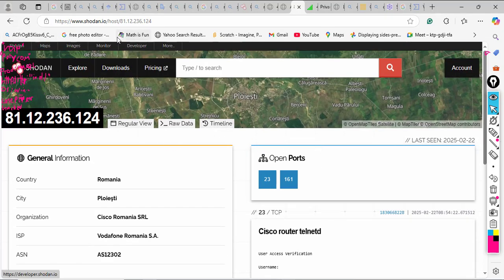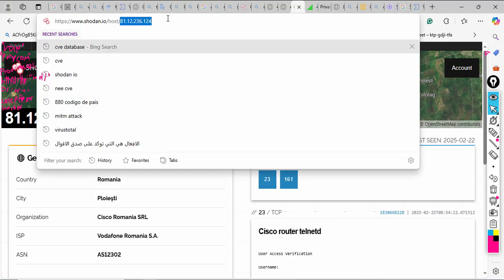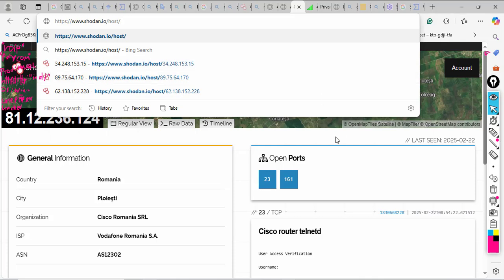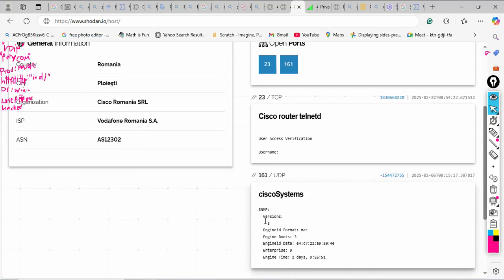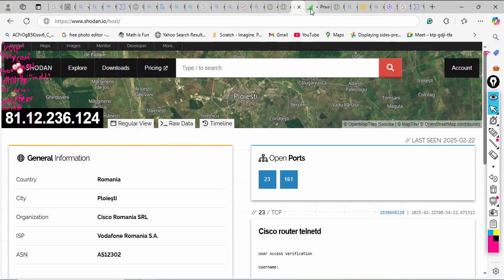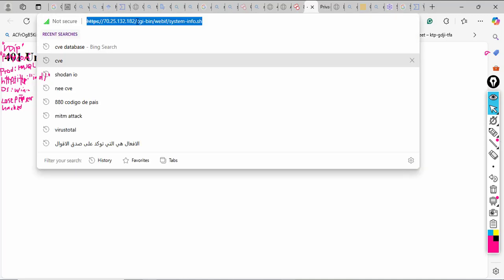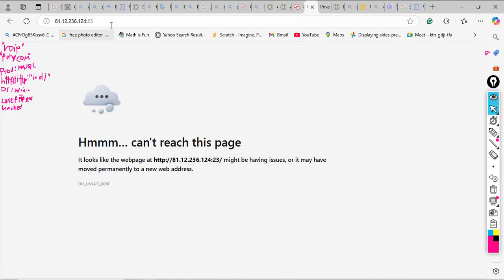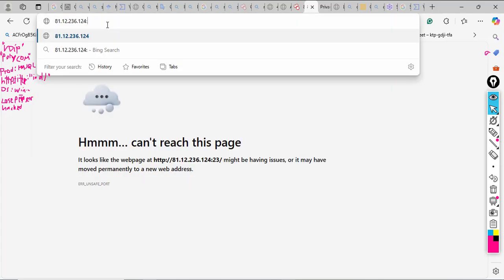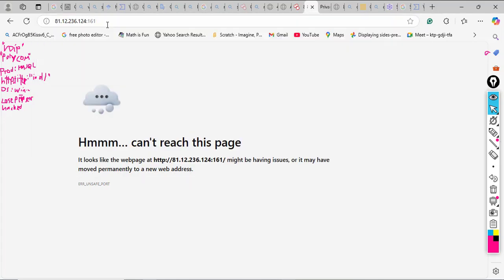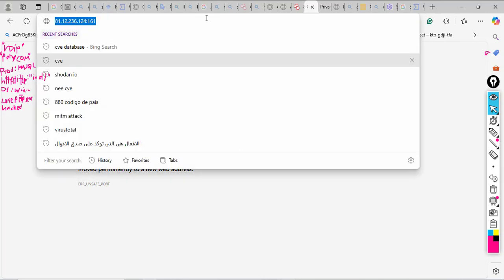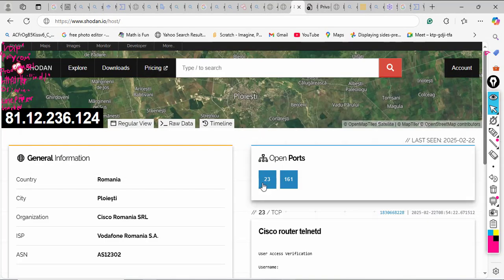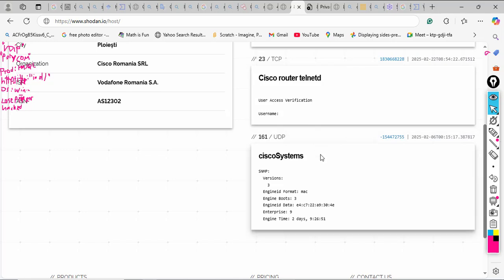Maybe return back to this website. Take it. And the port 23 and 161. Open new one. 23. Enter. I cannot access 161. 161. Enter. They are not open. Okay, they are closed.